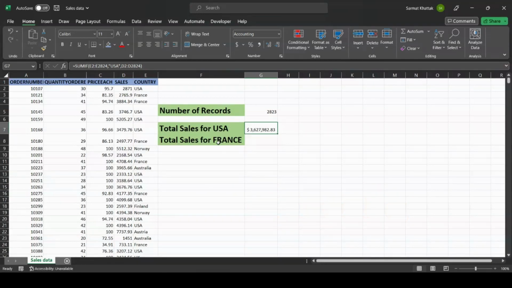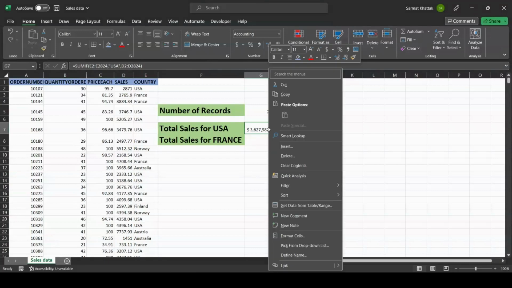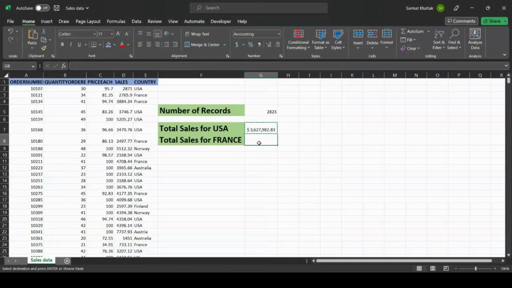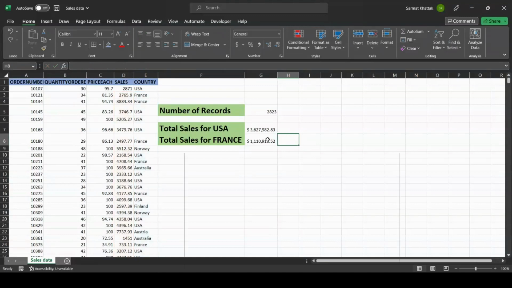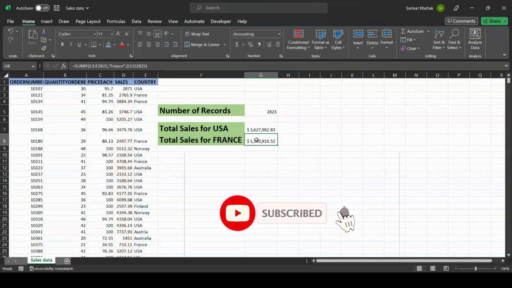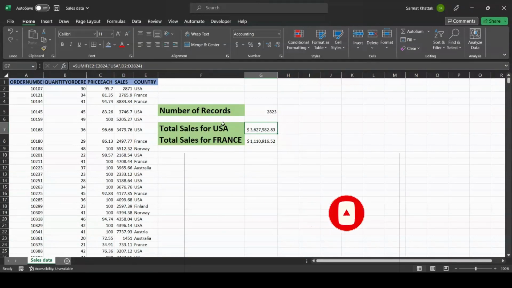Now if we want to get total sales for France, what we can do is just copy this and paste it over here, and then instead of USA we can just write France, and it will just do the math for only France. Here we go. So that's how much sales we did for France, and that's how much sales we did for USA. You can do it for all the other countries as well, but you have to follow a similar pattern. You can apply this formula to anything you like, as long as the conditions are similar to this.